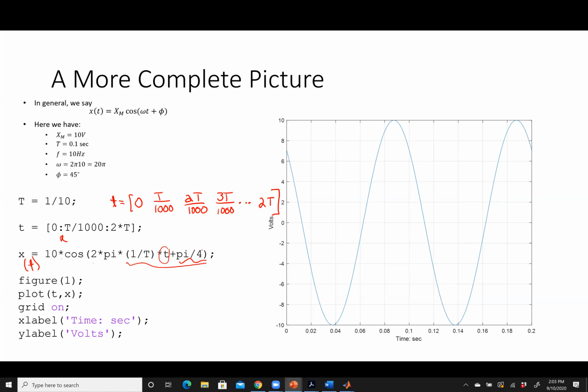Now Luis, I see in the chat, asked a great question. Why is it t over 1,000? It is because I chose it to be, and that's the only reason. But that's a good choice. If I wanted to see this waveform, I chose to make a time vector that had steps of a period over 1,000.